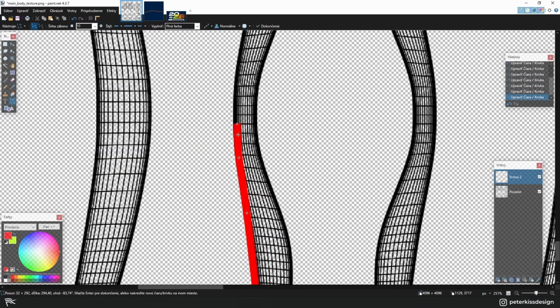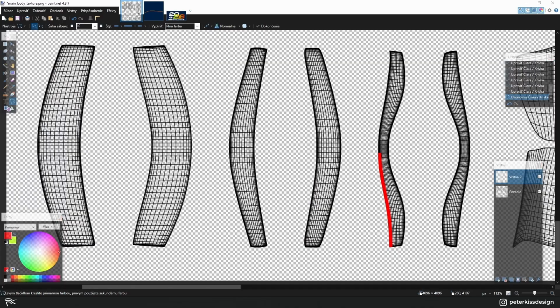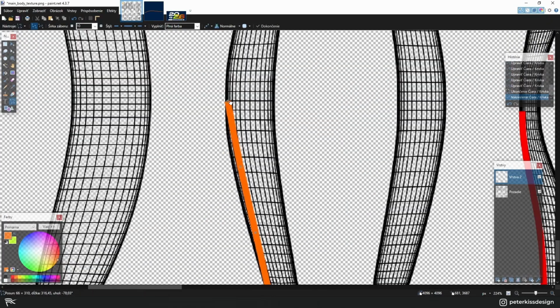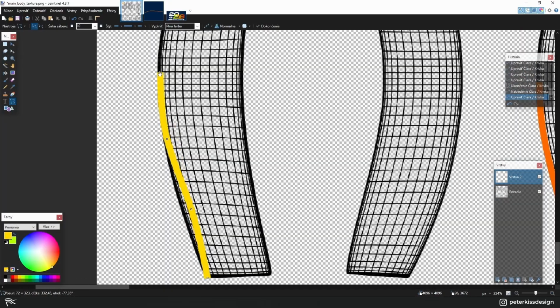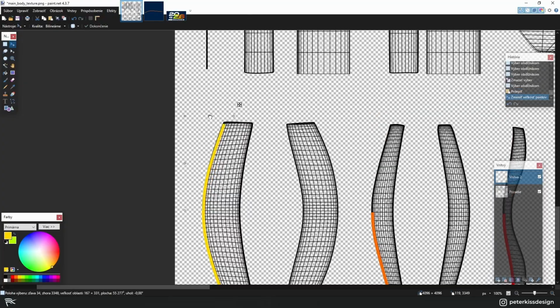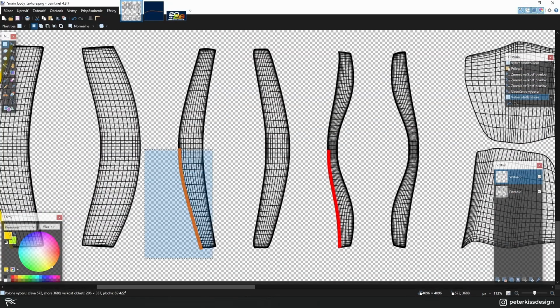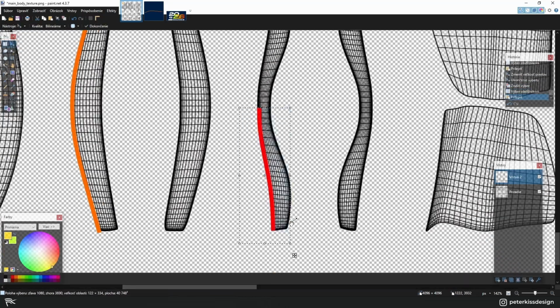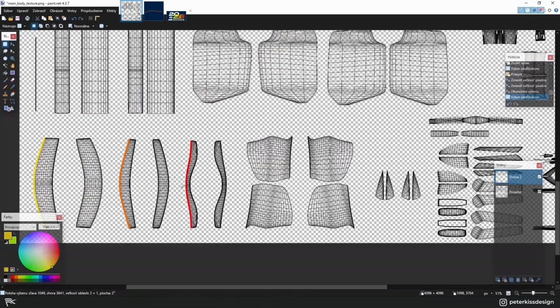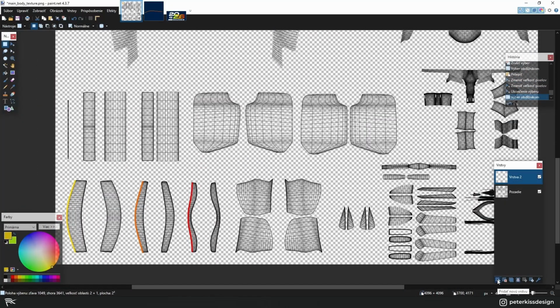I will do the half and then just mirror it. And we have orange, and last is yellow. Now I will copy it to the other side. When we are done with the front wing, we can start adding the stickers.